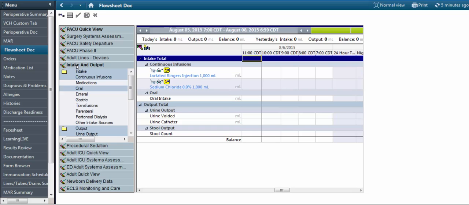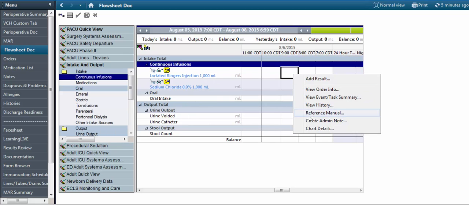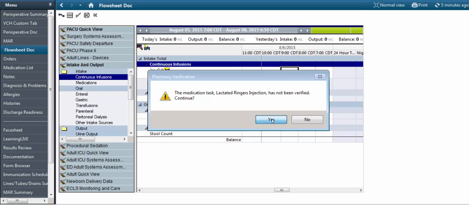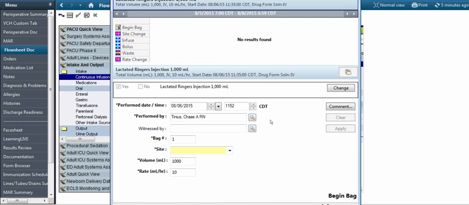If the nurse has documented a continuous infusion that will continue after PACU, it should be treated differently than if they are going to discontinue a bag before PACU discharge. To document a bag of fluid DC'd before PACU discharge, we will use the order for the lactated ringers. Find the lactated ringers line item, right-click and choose Chart Details. You can bypass this pharmacy verification because this fluid is already running, and you will find this lactated ringers administration window open.